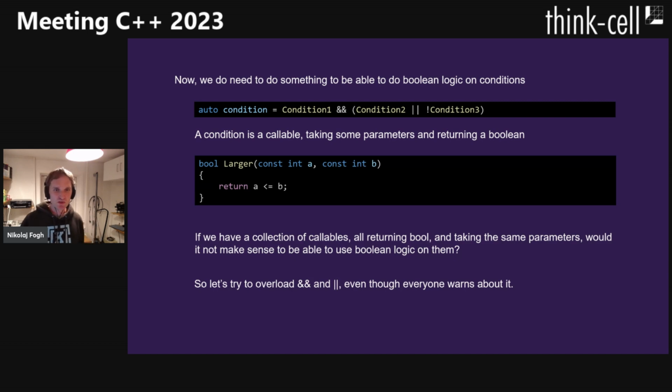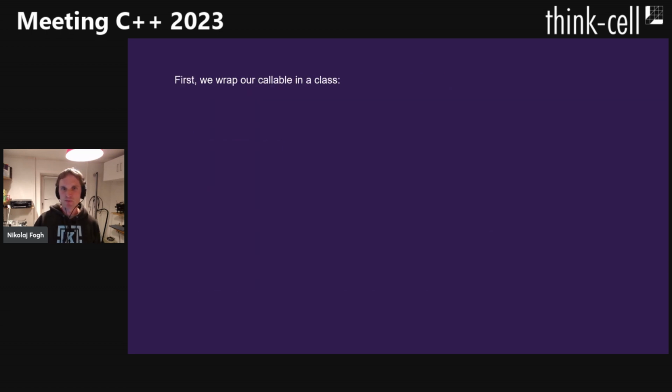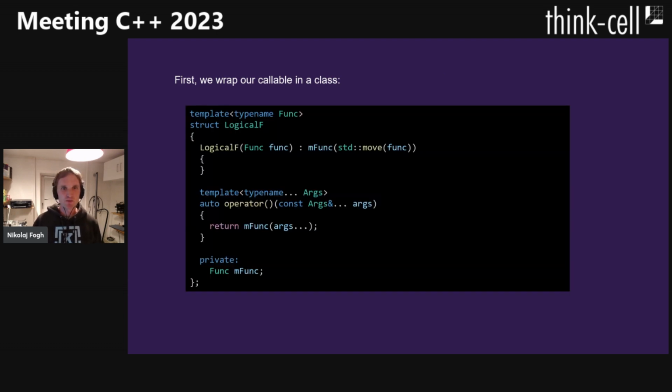So let's try to overload the operators and, or. Everybody warns against it. Again, I think it was Bendine that had a talk about operator overloading, where he said overloading or and don't do it. But what does he know? We're just gonna try it anyway. The way we do it is that we wrap our callable in a class, which basically just wraps the callable completely. Now, wrapping a callable completely is a bit tricky, but for our intents and purposes, this is okay. I should do forward and all these things, but this is slideware again.